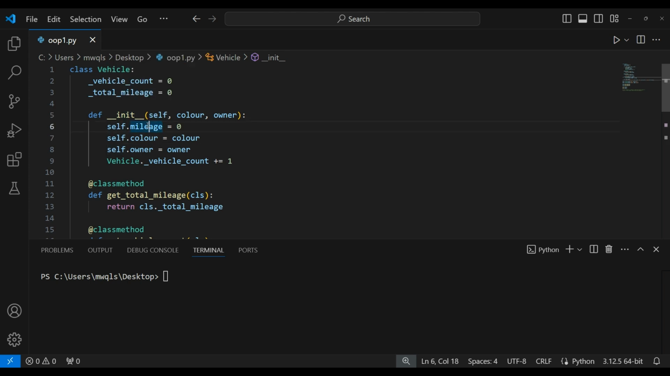So in this case, in this init function, I'm instantiating mileage, color, and owner. Instantiating mileage to be 0, assigning color to be passed in as an argument, and the owner attribute to be set as the owner argument. And every time we create a vehicle, we increase the total vehicle count of the class by 1.